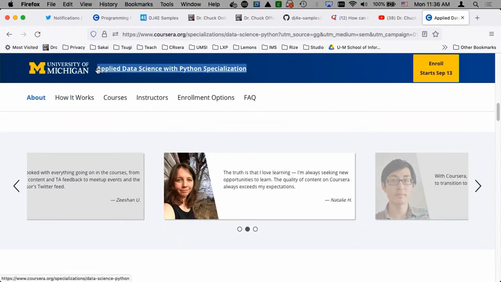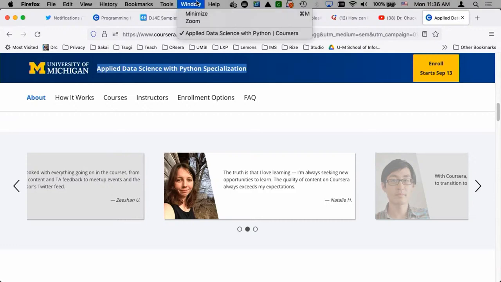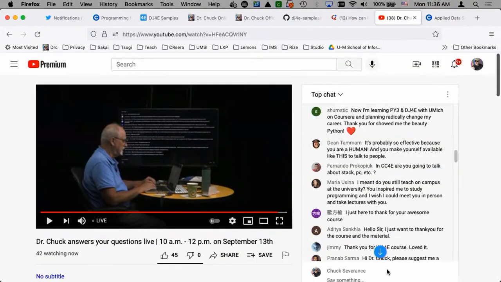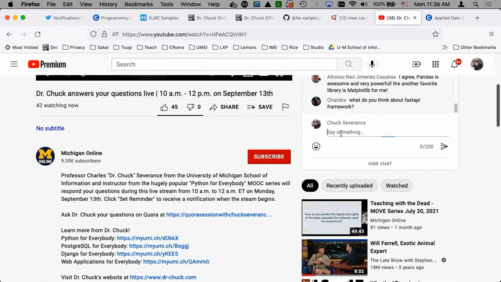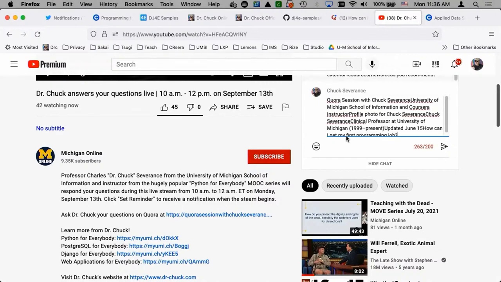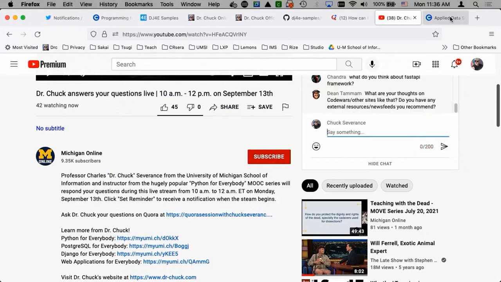So I'm going to put the Google link in here, in the old chat room. Given that I can't put URLs in because it doesn't trust me. Oop, might undo that. So there's a machine learning class in there. And so there's a machine learning class in applied data science with Python.